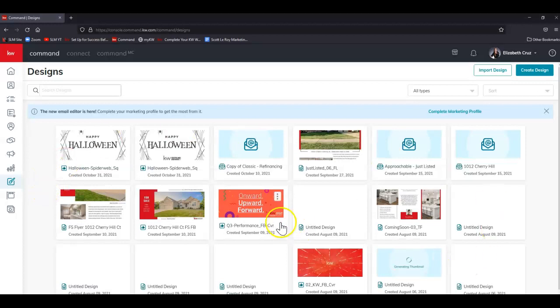Now your screen may look a little different than mine. These are all designs that I have previously created. Your screen will show all of the designs that you have previously created, if any. But next step is to click Create Design in the top right corner.